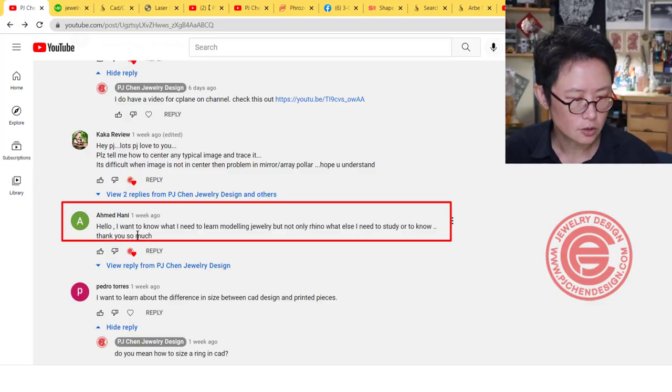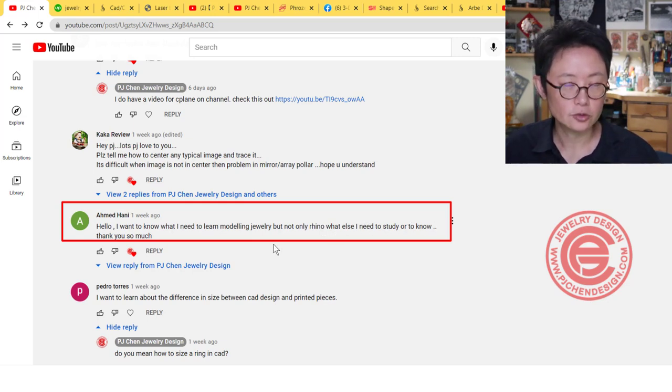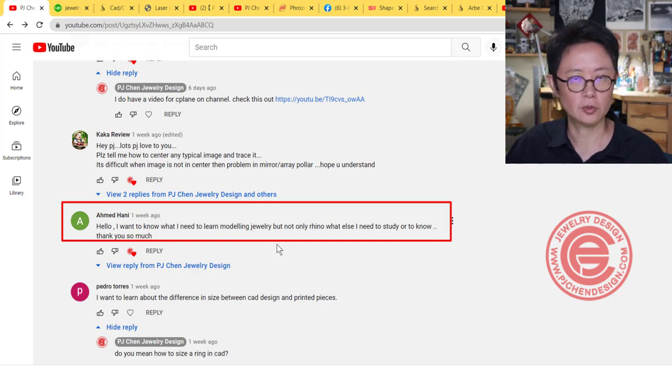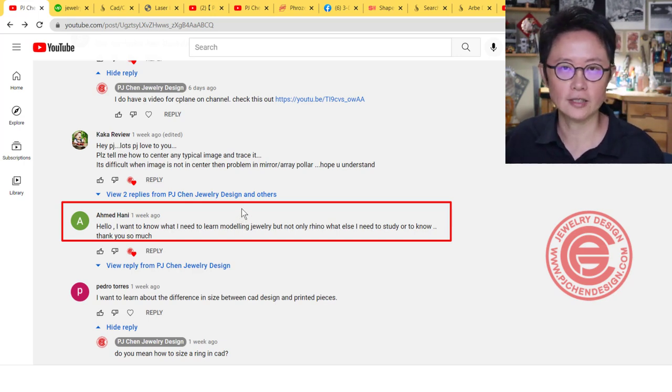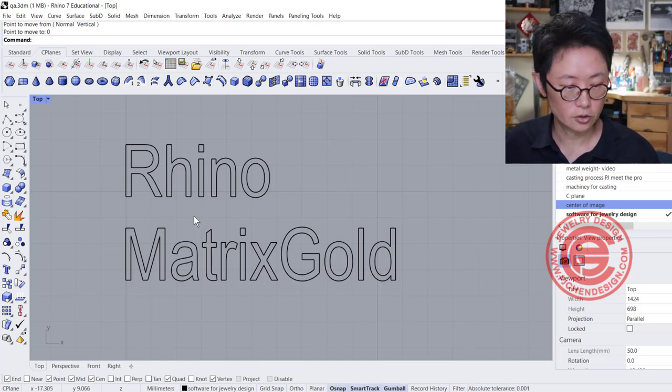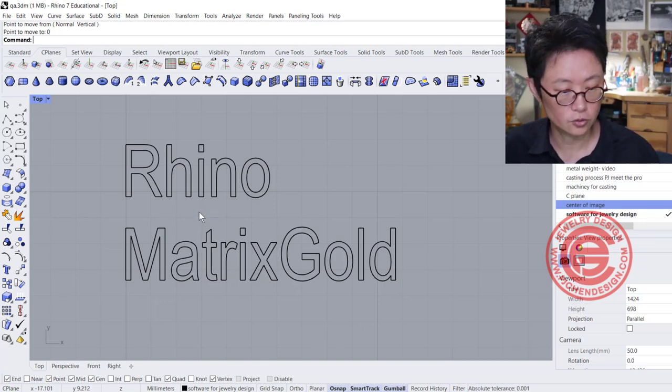All right, so another question: you want to learn jewelry modeling, but not only Rhino. What else do you need to study or to know? It really depends on the style. Let's say you want to make an engagement ring. Rhino is a pretty good tool, or you can use Matrix Gold. Matrix Gold is a plugin for Rhino, so it has a lot of good tools to use, like stones, for jewelry design. So Rhino and Matrix Gold will be good software for you to use.